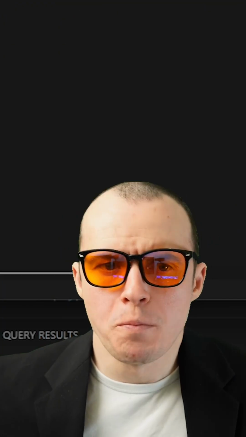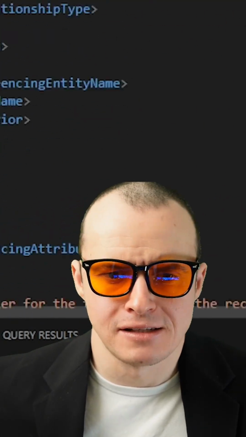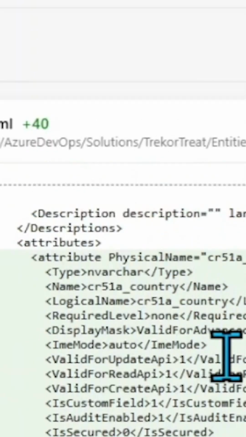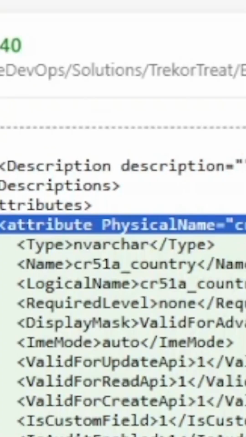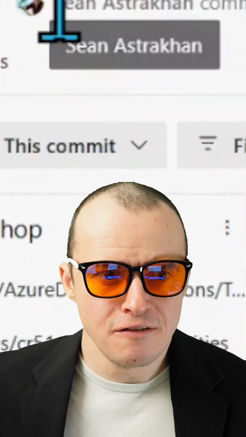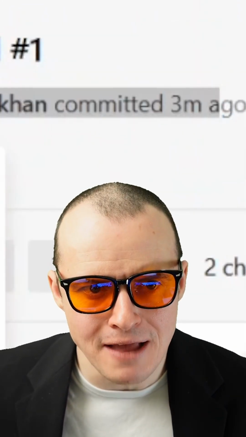Now, if you've ever opened one of the solution files, you know what a mess all of the XML is and how hard it is to understand. But what DevOps does is put only the new changes, so it's super clear what change was made. This isn't even the best part. Next, it shows you who made the change and when they made the change.